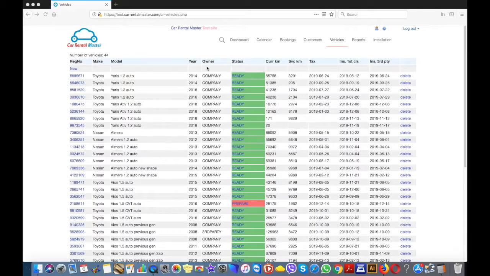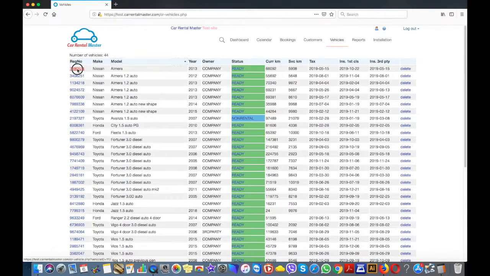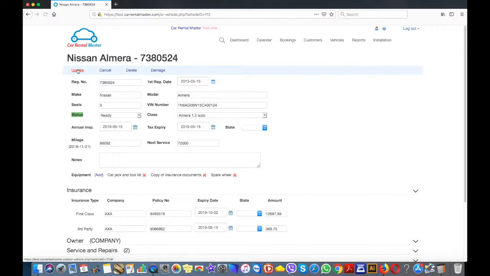To get a vehicle's full details or database page, we click on the registration number. Here we can see and enter the vehicle's important details including the registration number, first registration date, the make, model and VIN number, class, annual inspection date, tax expiry date, last recorded mileage and the next service mileage. We also have a notes section, and below that, a list of equipment that comes with the car.